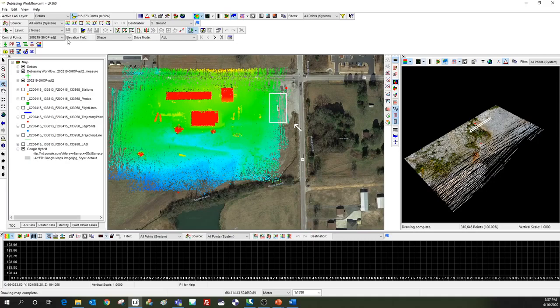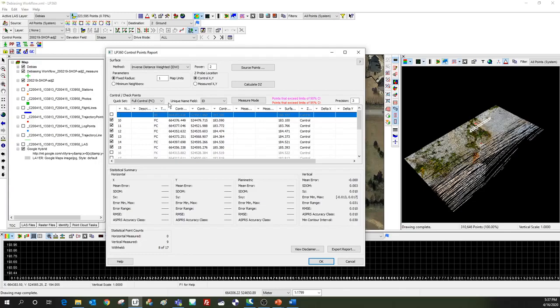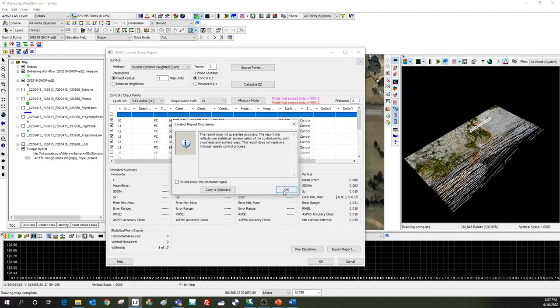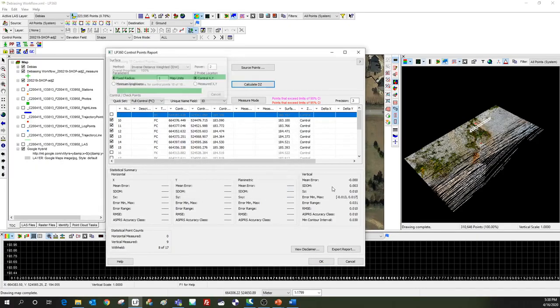So what we want to do next is go back to our control report dialog. We're going to select the same thing. We're going to use our full control, and we're going to do calculate DZ again. And we should see that value go to 0, and we did. And like I said earlier, if possible, you want to set up some checkpoints to validate this shift that we just did, and also it'll serve as your accuracy assessment for your project.